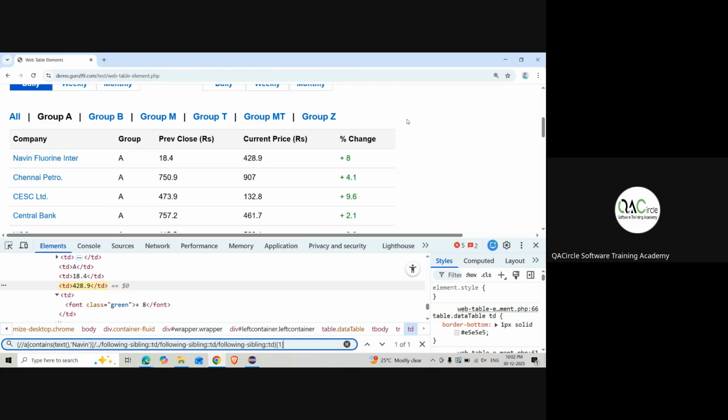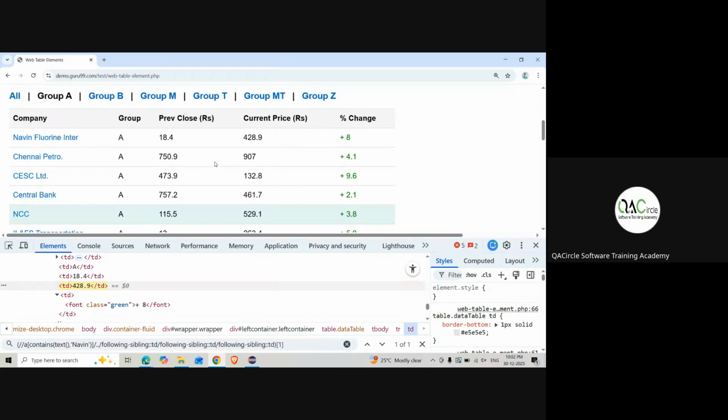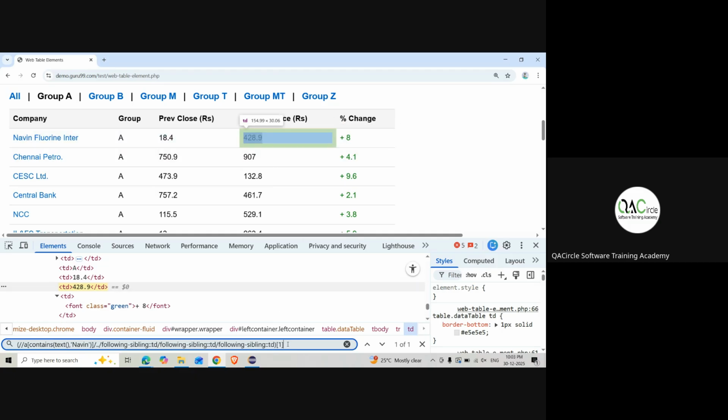They might ask in an interview, or if you are working on a project where web tables are there, they might say, okay, find the group of Chennai Petro, or find the percentage of change of Naveen Florin Intel. So when you get this like this, right? This company becomes a unique identifier. Based on these company names, you have to get these values. For example, 428.9, if I just click on enter here, this element gets highlighted.